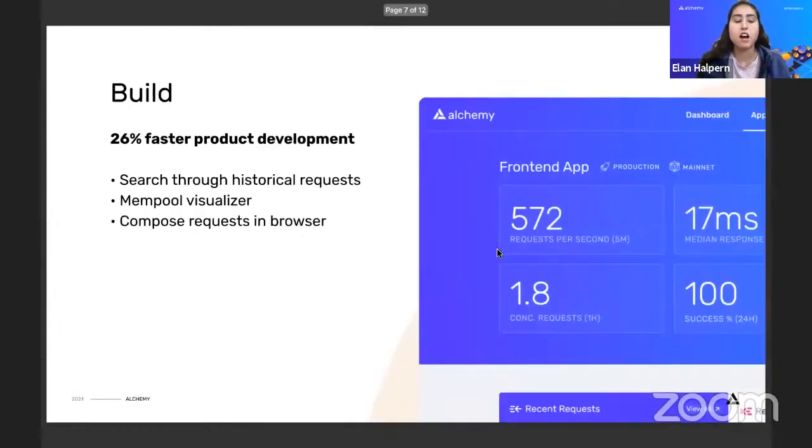Cool. So in addition to our core node infrastructure products, we've also built out a suite of really pivotal developer tools. The first of those is Alchemy Build. This is a suite of developer tools for debugging incidents that come up within your application. So we have dashboard tools like being able to search through all your historical requests, a mempool visualizer for understanding the status of your transactions, the status of your users' transactions, and also a bunch of other exploration tools like the composer in the browser.